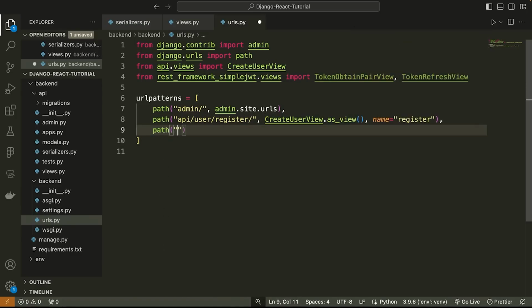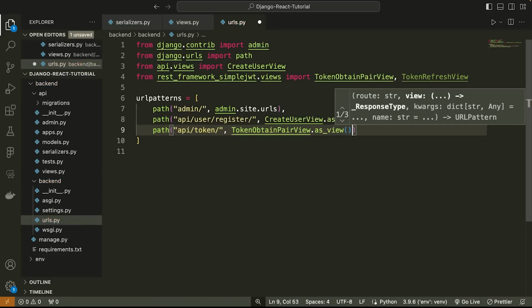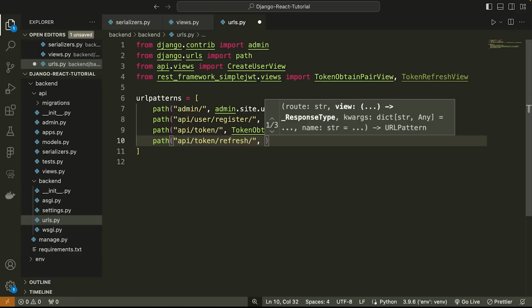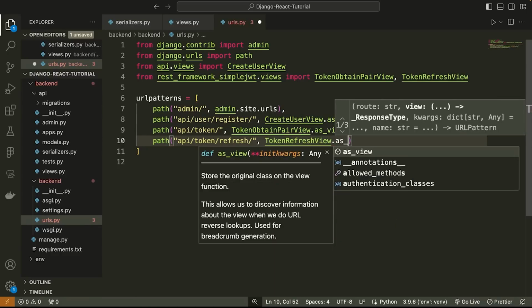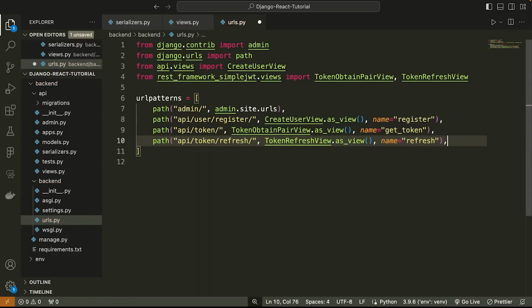We then are going to implement the view for actually getting our token. Now that's already built for us, but we just need to link it up. So we're going to say api/token/, and then this is going to be the TokenObtainPairView.as_view(), and then name is equal to, and we'll say get_token. You can name these whatever you want. It doesn't really matter what you have here. Next, we're going to have the view for refreshing the token. So we're going to say api/token/refresh/, and this is going to be the TokenRefreshView.as_view(), and then the name will just be equal to refresh. Okay, we're almost done.